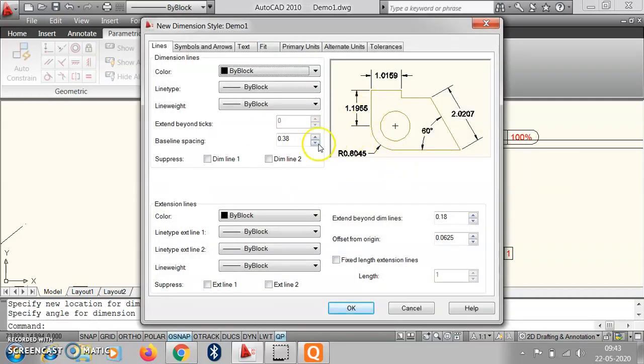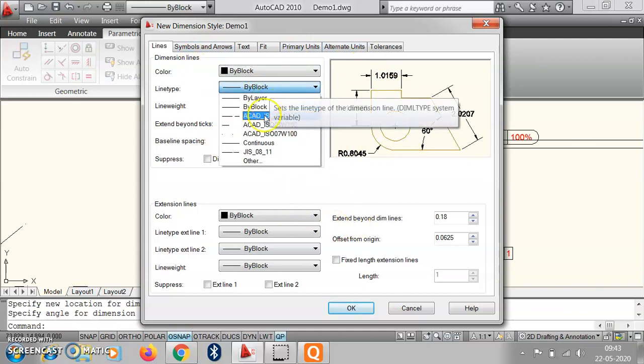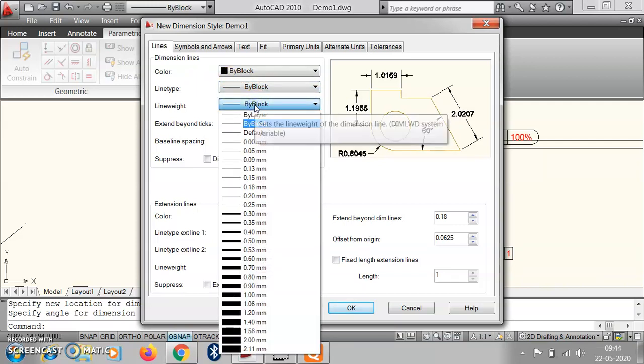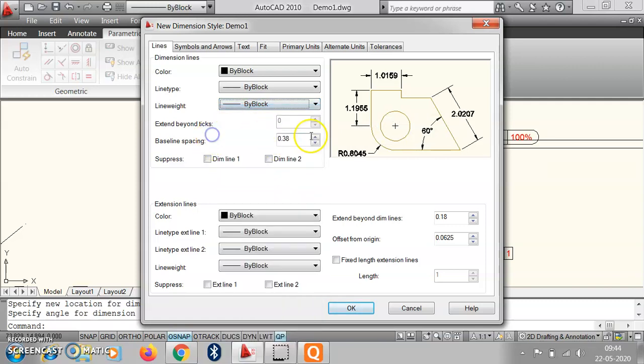Then we can change all the patterns here. So the line pattern we can change. We can take a break line or any line here. Then we can change the thickness of the line. The baseline spacing, that is the spacing between the baselines. So between this baseline and this line, what the spacing should be, that we can change.